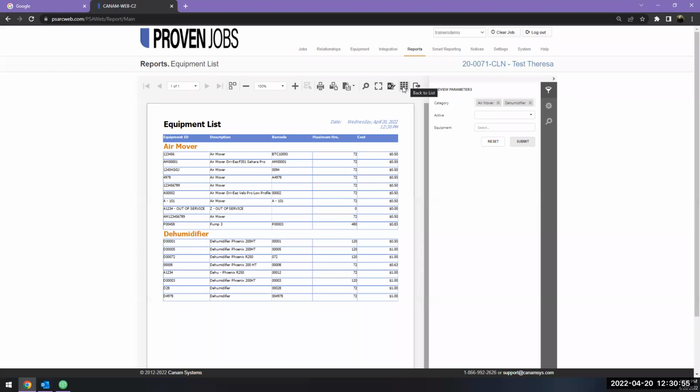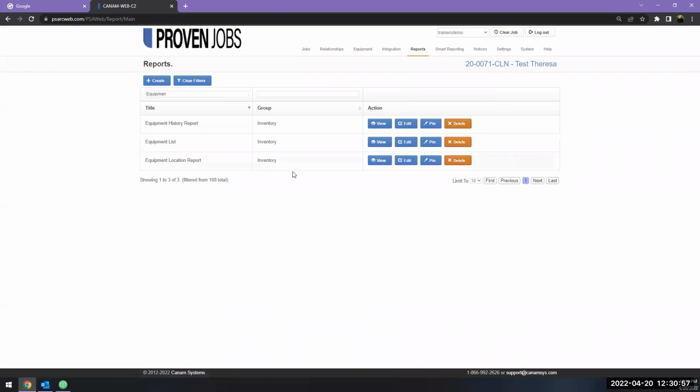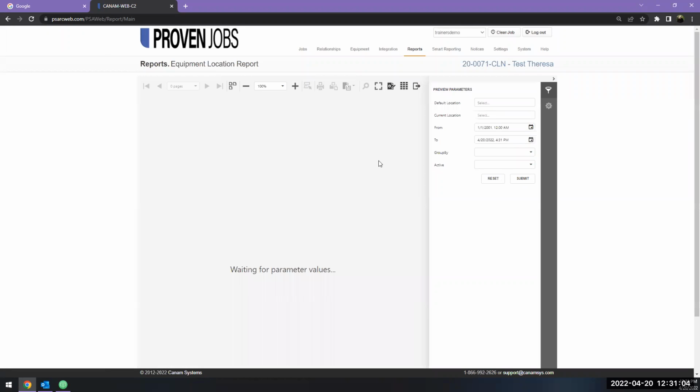We're going to go ahead and back out and take a look at our last report, which is our equipment location report. This information can be maintained from the equipment tracking menu, but if you want to see this information within a report fashion, you certainly can. You can find equipment based upon its default location.